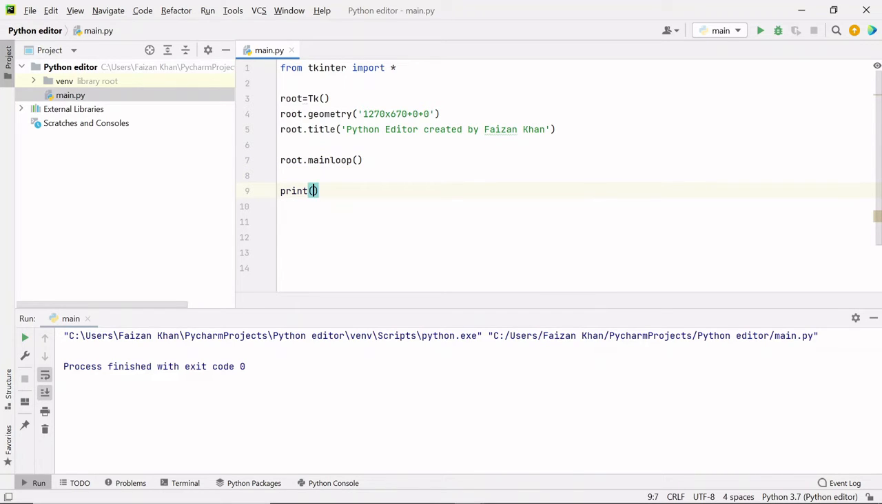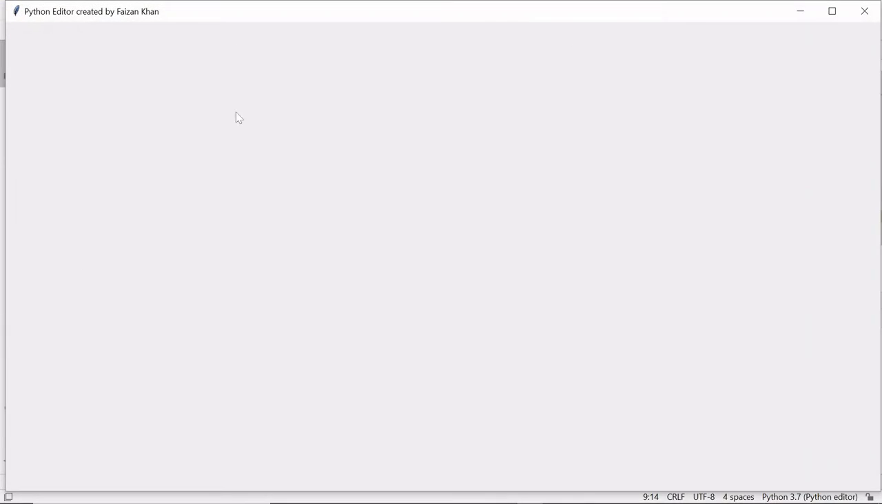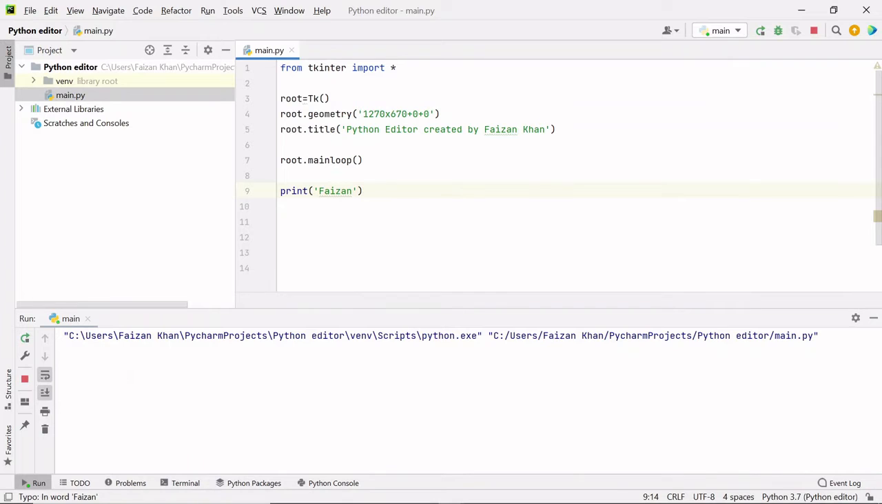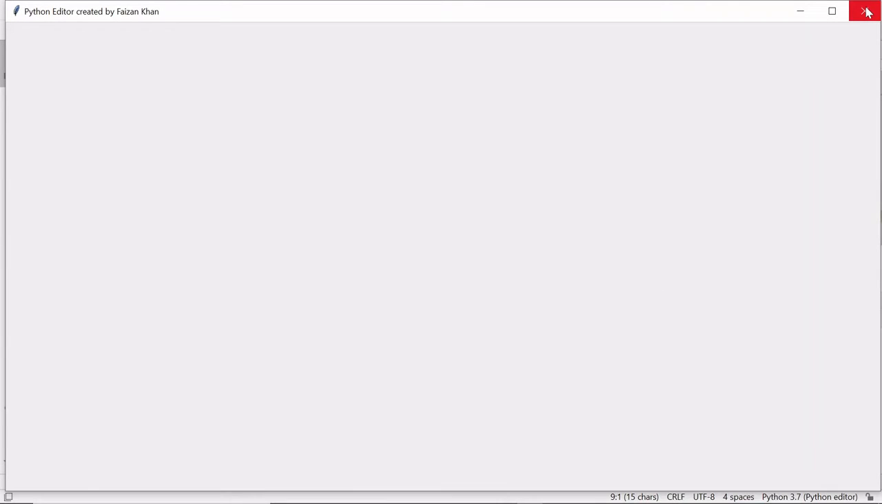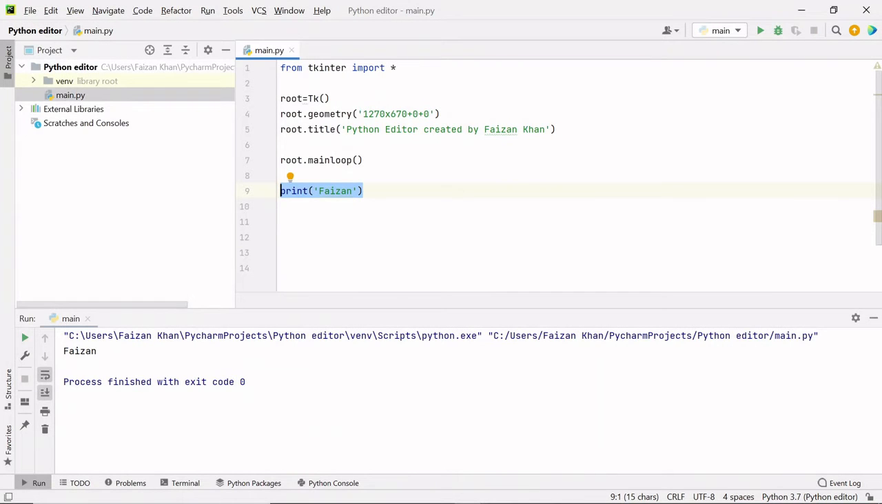For example, if I try to print something, if I print my name, okay, if I run this code, see we are getting a window, right? But if I minimize this window, you can see this print statement is not getting executed. What is happening? This main loop method is keeping this window on a loop. So whatever code is between these two lines, that particular code is getting executed again and again. So it is not moving to line number 9. Once you close that window, then line number 9 would be printed. So if I close this window, now we are not in a loop. So now you can see Faizan is printed. So this is how it works.